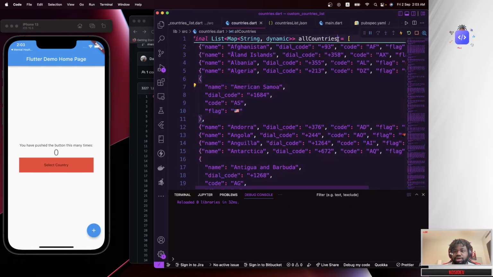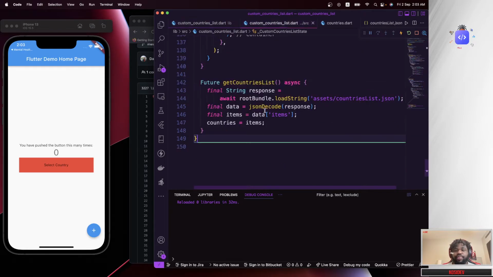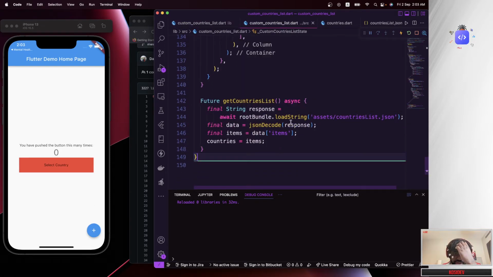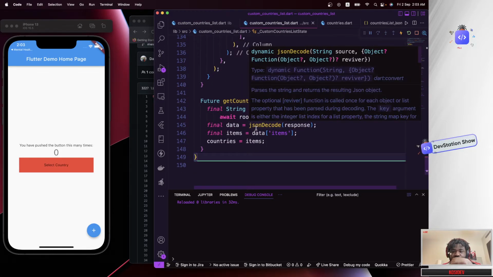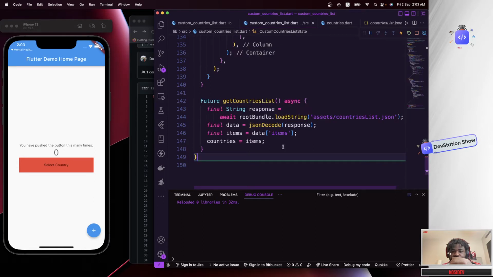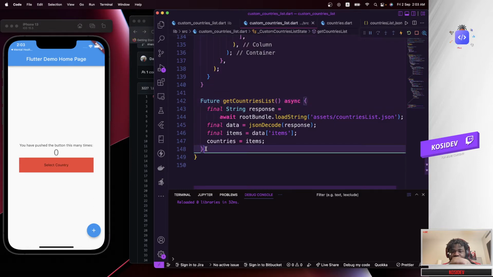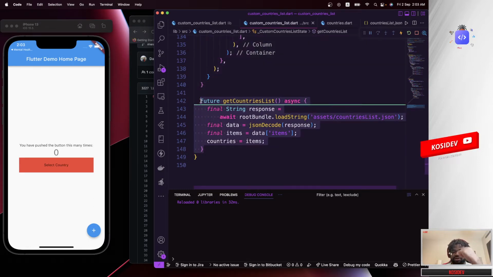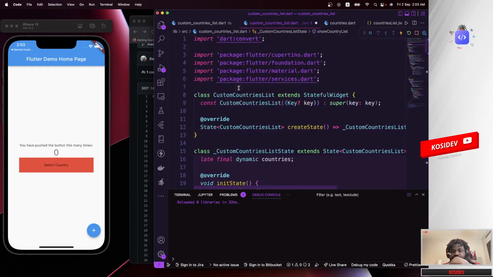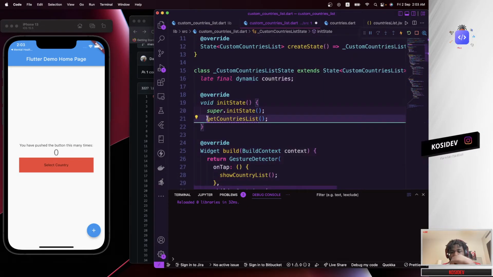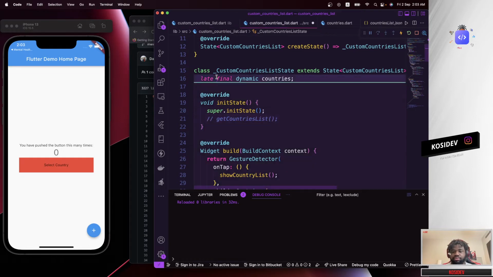Let's try this again. Use this inside our file here. So instead of calling this function and decoding, we're not going to decode this anymore, and I'm going to just say countries should be equal to items. But that seems like we don't need this function right here.